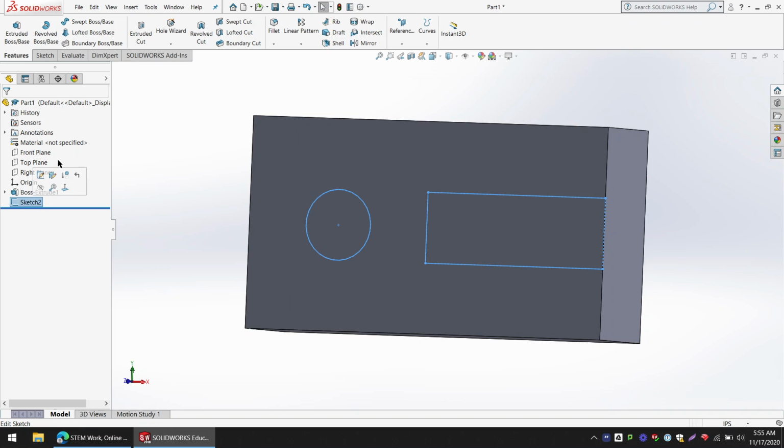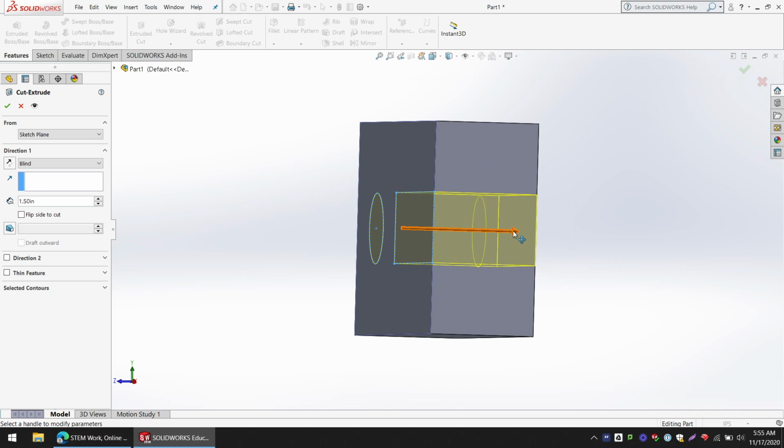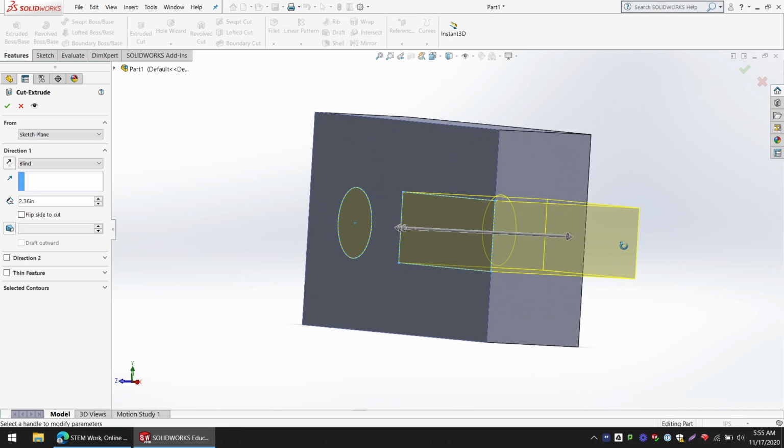And this time, because we want to cut these out, we're going to use the extruded cut tool instead of extruded boss base. So extruded cut, and then we can cut that through to the other side here.